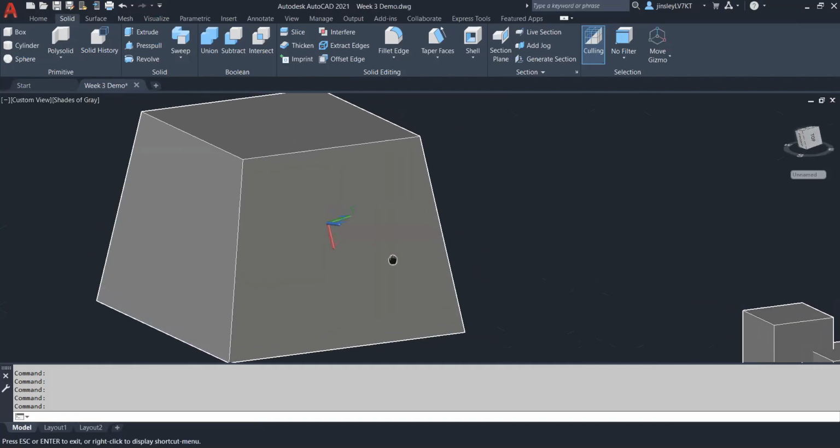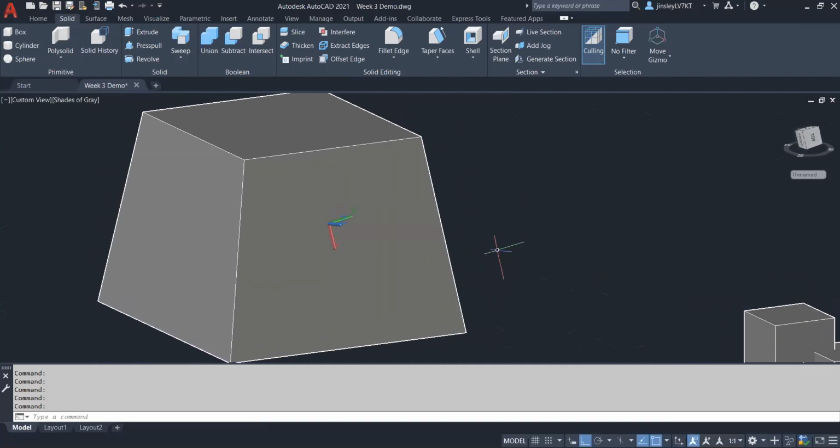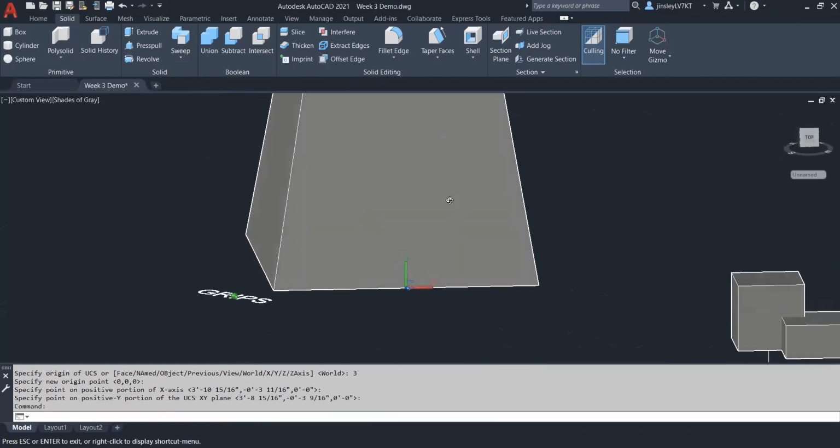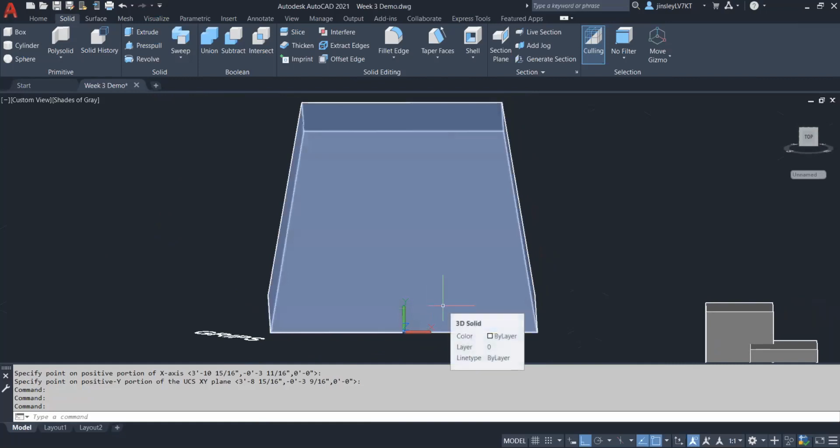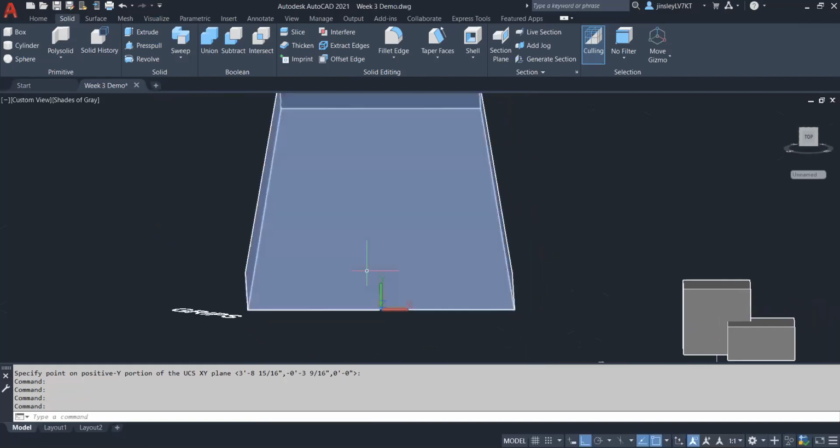So you might actually have to go back to your UCS, and instead of using face, use the 3-point option. So the origin would be the center of this edge, the X would snap here, and the Y would snap to the midpoint here. And now when we look at it, it's perfectly aligned. So just because we have the ability to use that face option quickly doesn't mean that it will always be perfect. You might have to try a different way.